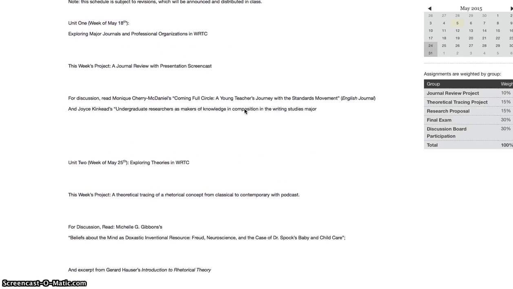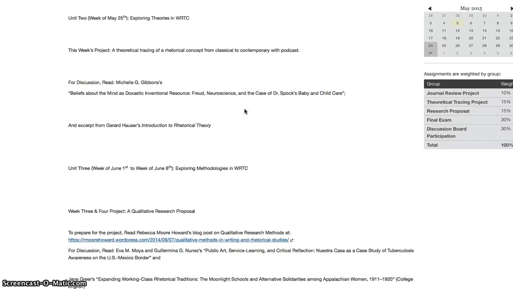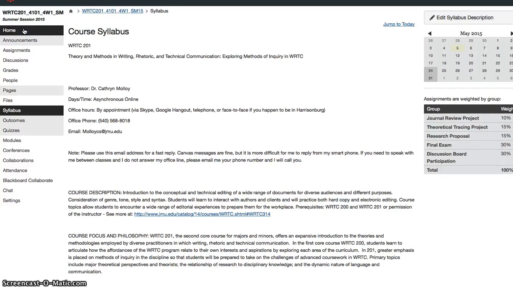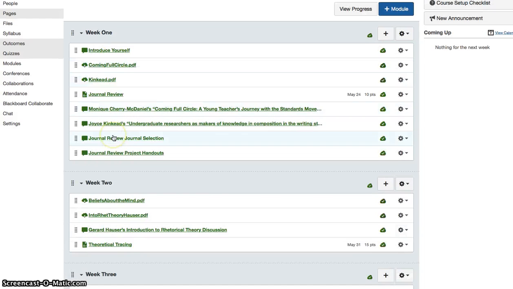And then you get to our schedule. So the nice thing about how I have it set up here is that different due dates and readings are in multiple places. So you'll find it all in the syllabus schedule, but you'll also find what you need to do right here in the modules.